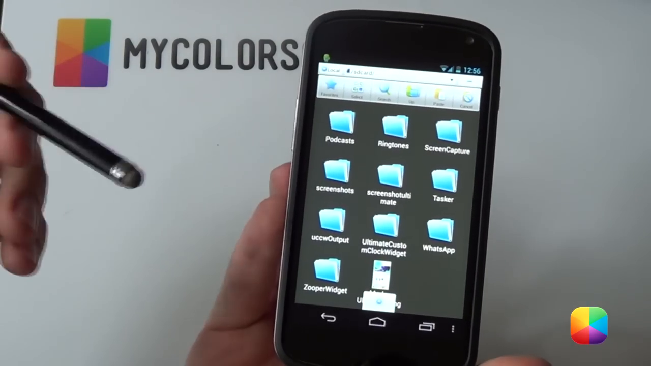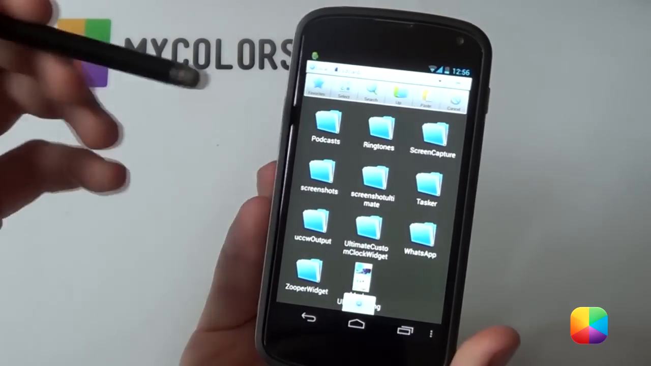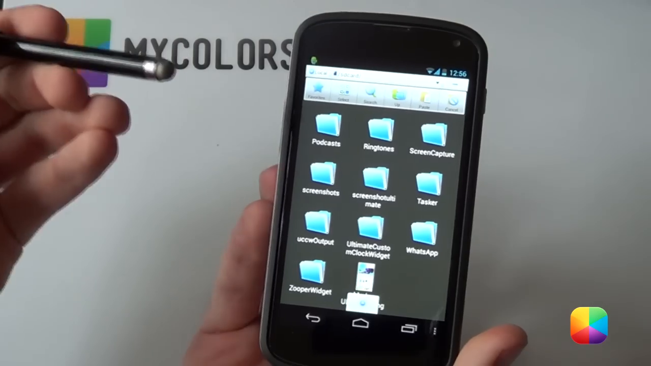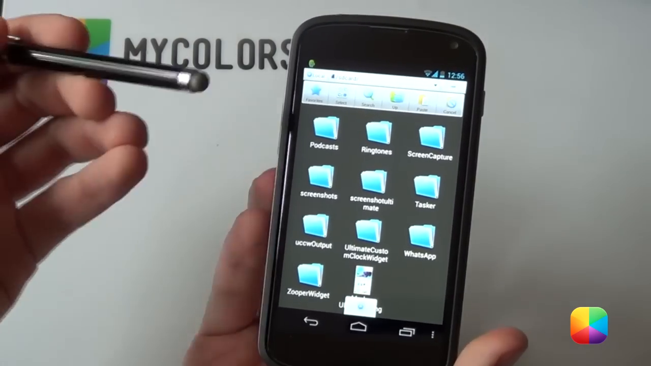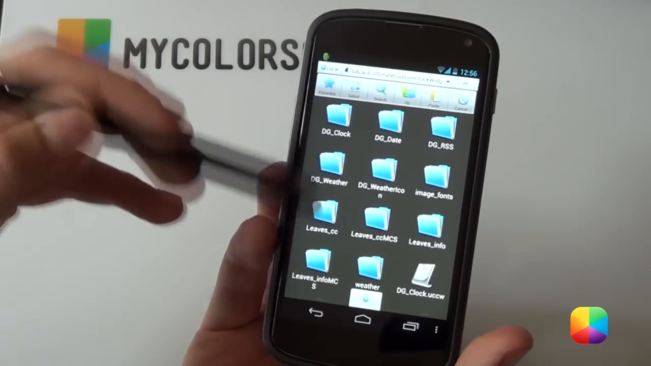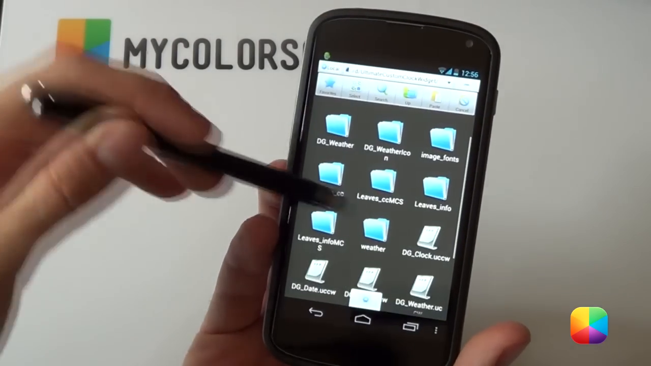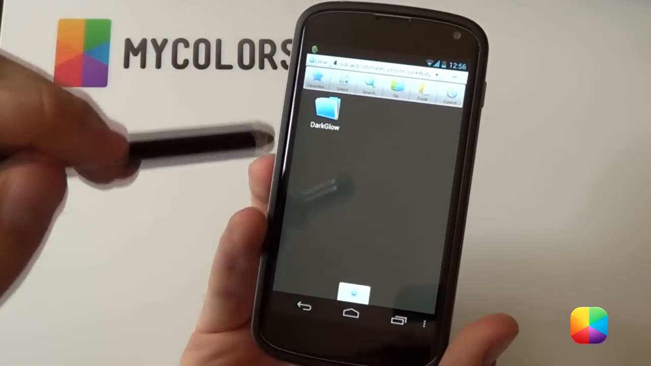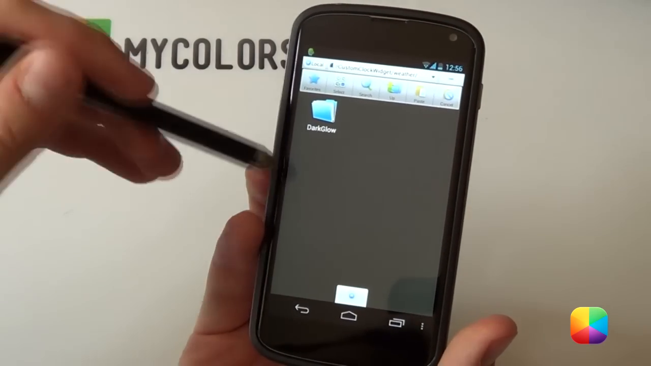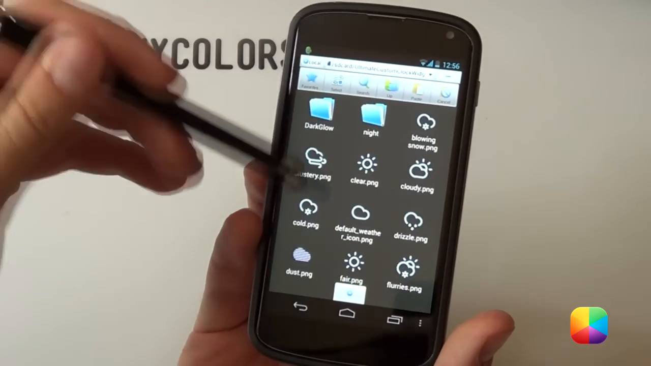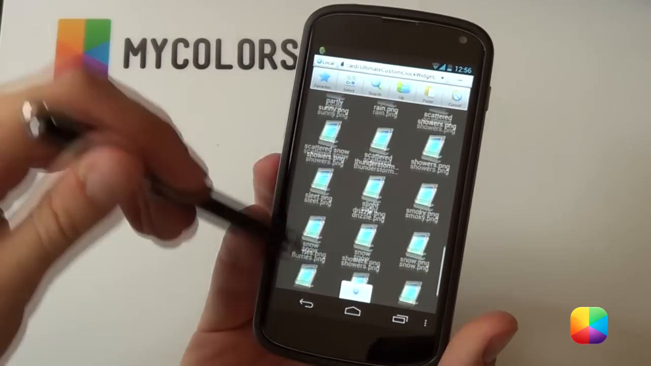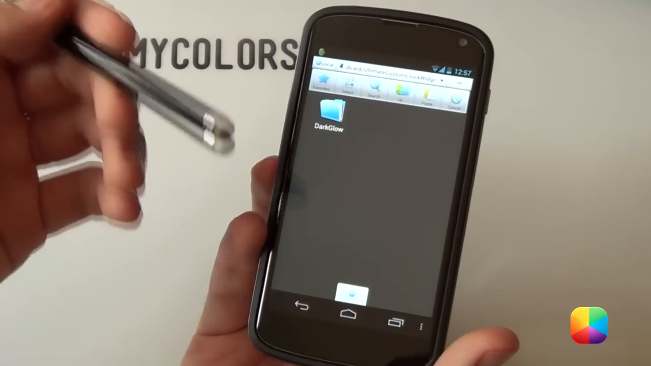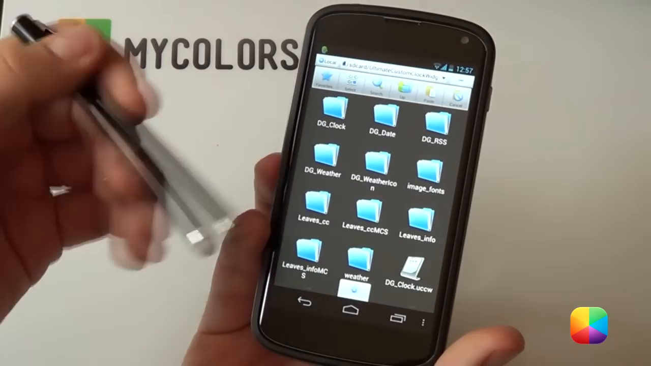Another folder that I just want to point out is in the folder called Ultimate Custom Clock Widget. This is just only for UCCW, and it's the folder called Weather. Now, why I'm pointing this out is that if we go into it, you want to copy all your weather folders into this folder, and if we open it up, it's just got all the different icons that would be used for the UCCW weather if you're using it for your phone.